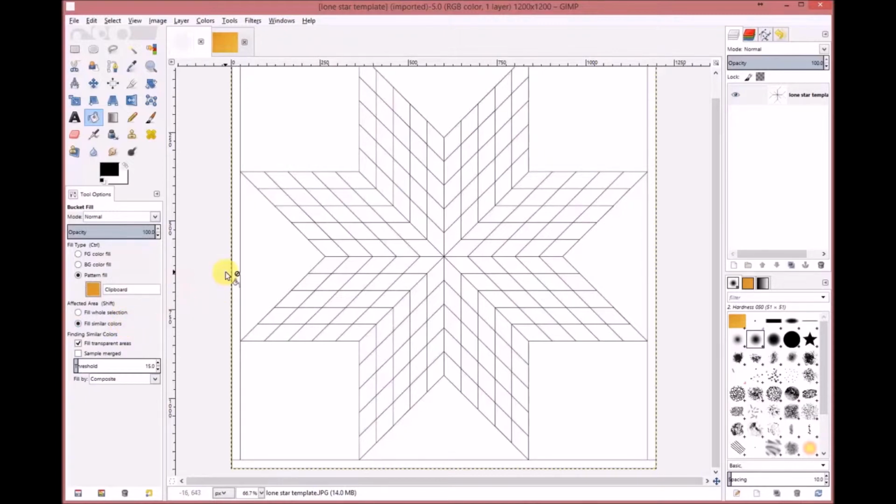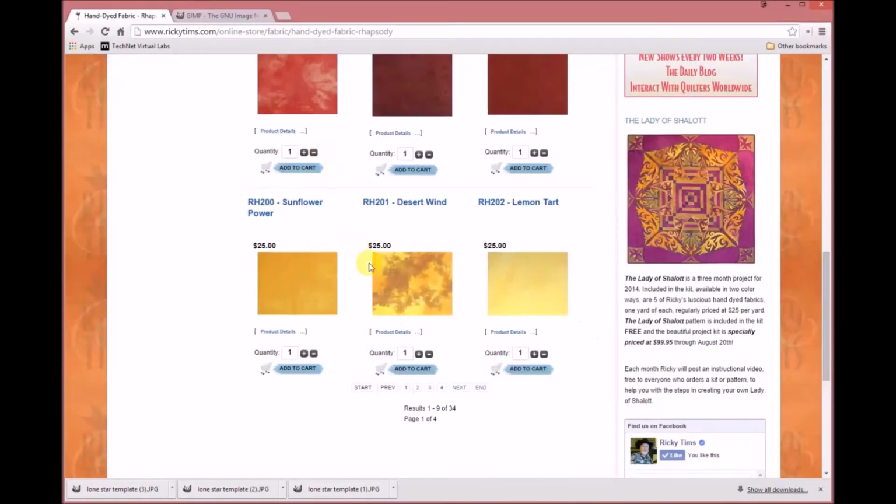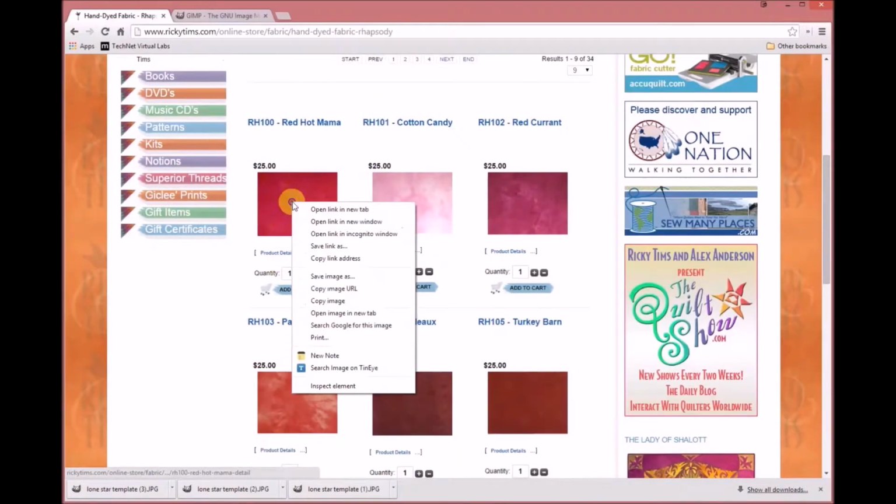Once you're sure of all that, you can head over to your template and start filling in the pieces, the white pieces of the block that you want to add that piece of fabric to. So this is the first piece of fabric I want to try. Let's go back and find another one. Let's do this one here.